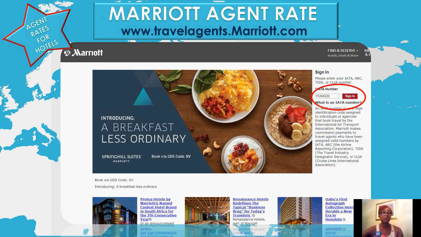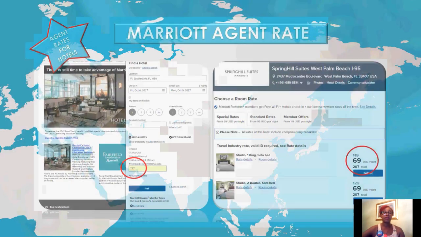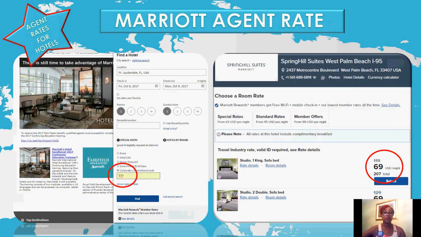So with Marriott in particular, getting agent rates from Marriott, you go to travelagents.marriott.com, and you put in your IATA, as you can see to the right over here. Once you sign in, you will be able to search for your properties. I did an example here of Friday, October 6th. This is a trip I was supposed to take last week, but I didn't go.